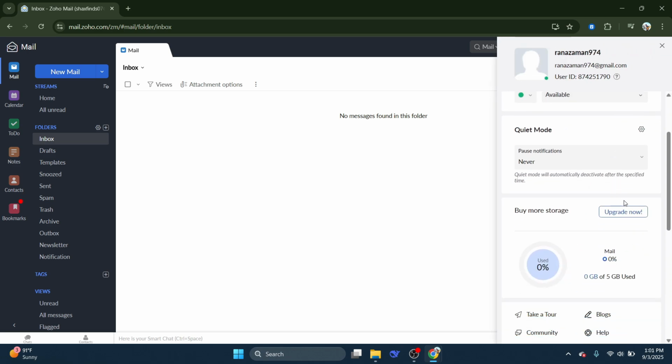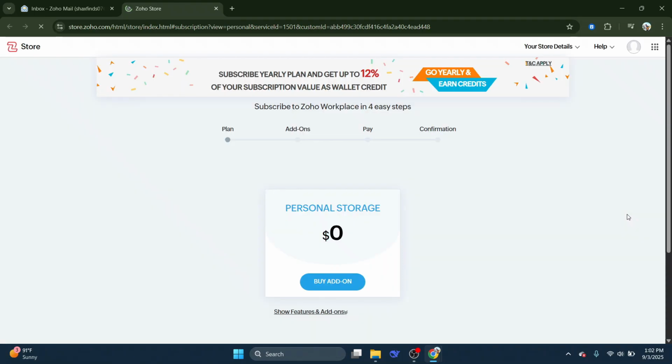From that menu, look for and select the Upgrade Now option. This is your gateway to getting more storage. Clicking it will take you to the Plans page. Here, the crucial step is to click on Buy Add-on.